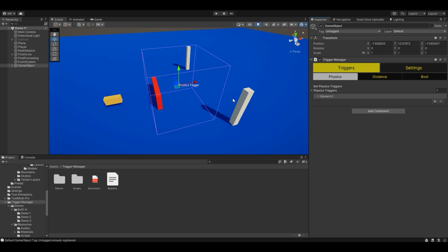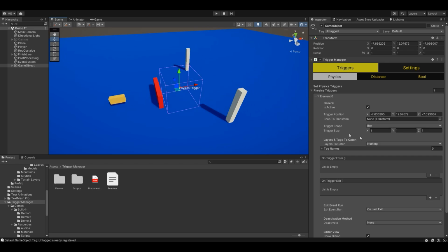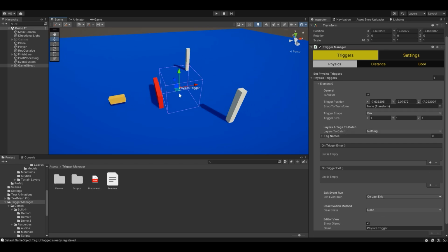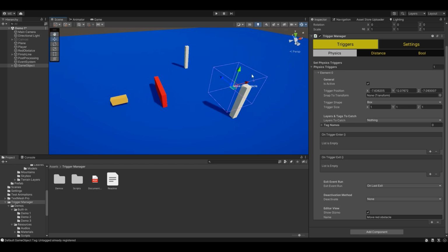As you can see, this cube is shown, called physics trigger. Now, you can enable or disable this gizmo by using this property, as you can see, and you can change the name in the name property. Now, we want to set this physics trigger that's going to detect the player on the red obstacle. How do I do this?